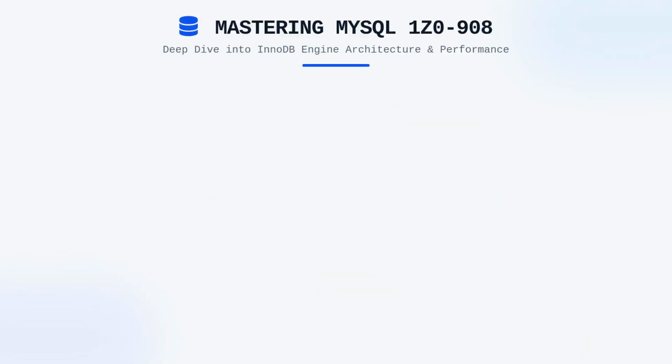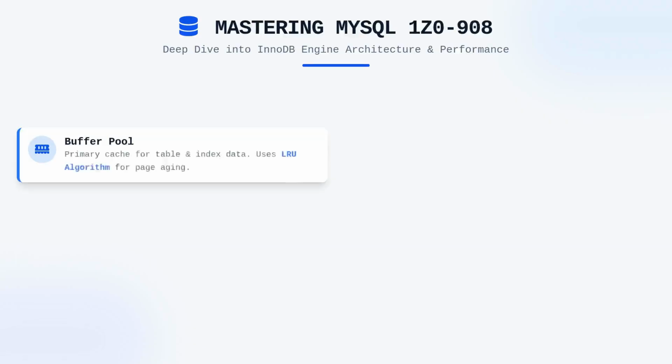If you are aiming to pass the 1z0-908 exam, you must move beyond simply executing queries to understanding how the database engine handles I/O and memory contention. We will examine the intricate design of the buffer pool, which acts as the primary cache for both table and index data, and how the least recently used algorithm manages page aging to maintain performance.